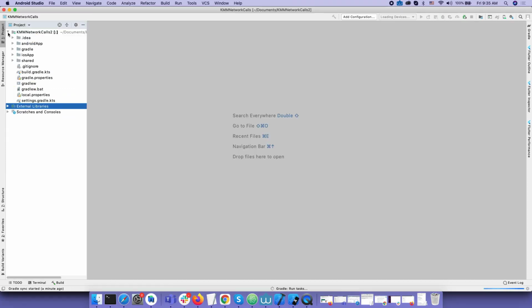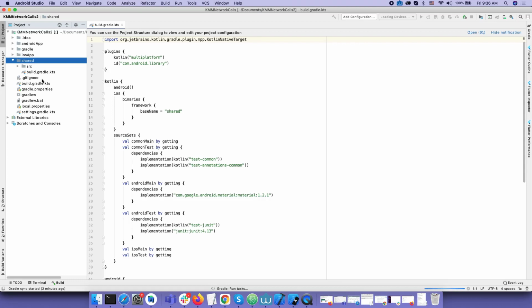So this is our project, KMM network call: Android app, iOS app and shared. These are our three modules. What we have to do is add the Ktor plugin for network calls. In order to configure the Ktor plugin, we will go to the build.gradle of our shared module. In build.gradle, we will configure the Ktor plugin for common main, Android main and iOS main.